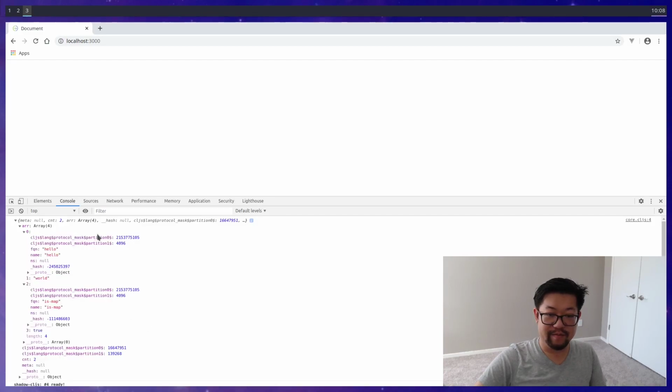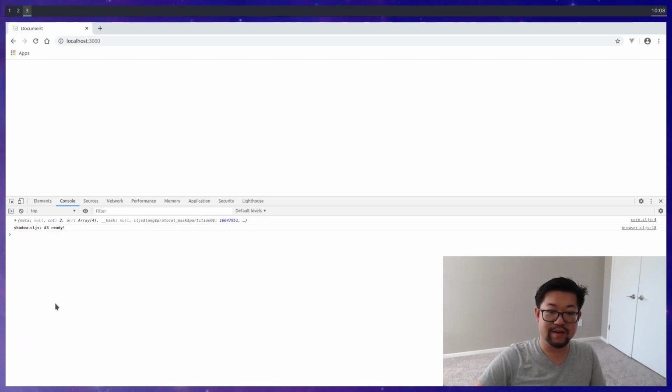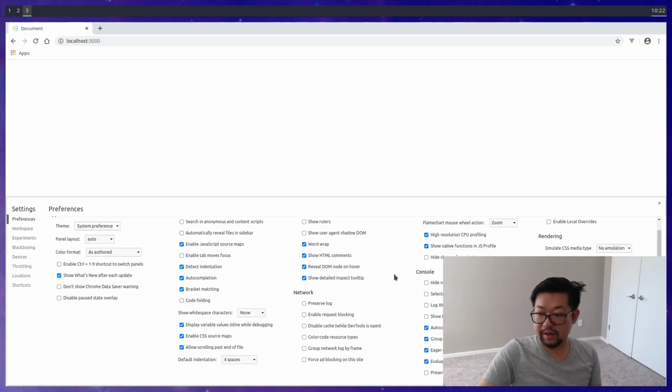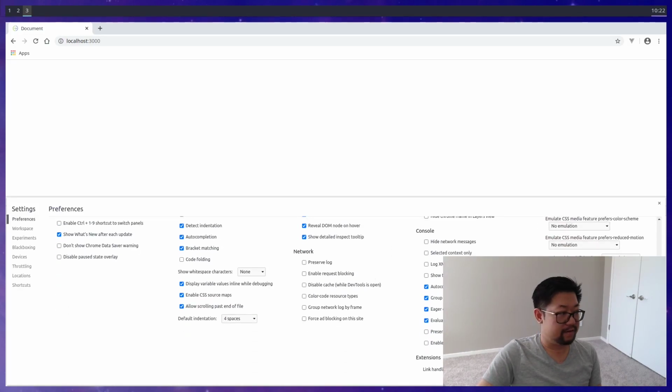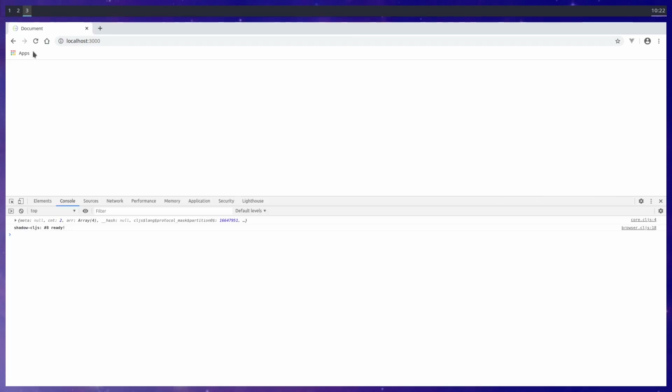And it's not very readable for us, so we need to actually edit how the Chrome console outputs ClojureScript data structures. What you'll need to do is open up the DevTool settings and go to where it says console, and you want to highlight enable custom formatters. Once you do that, you just refresh. And now we can see the Clojure map as it's supposed to look.